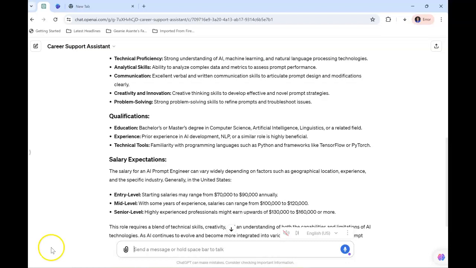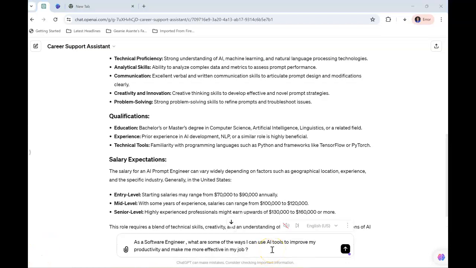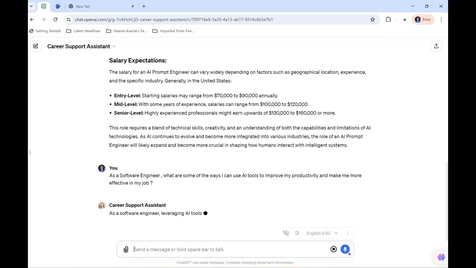But let's try another one in the interest of time. This one is, as a software engineer, what are some of the ways I can use AI tools to improve my productivity and make me more effective in my job? And you can replace this with Scrum Master, Business Analyst, Product Manager, any role. So let's see what comes up.